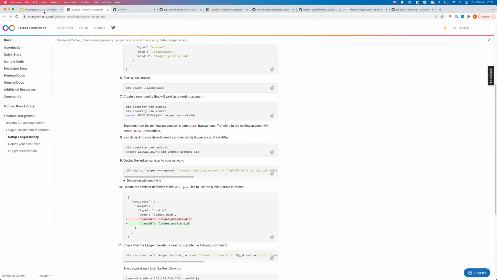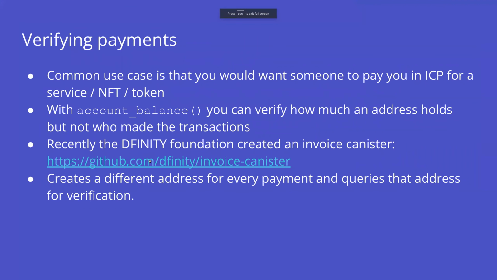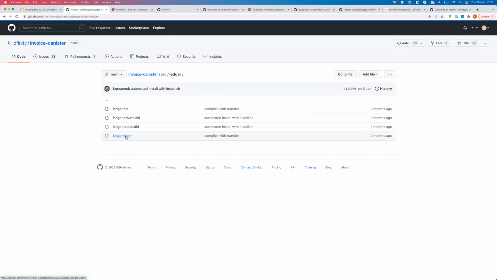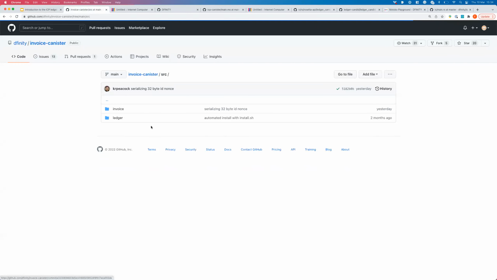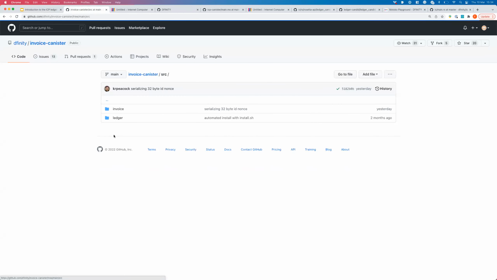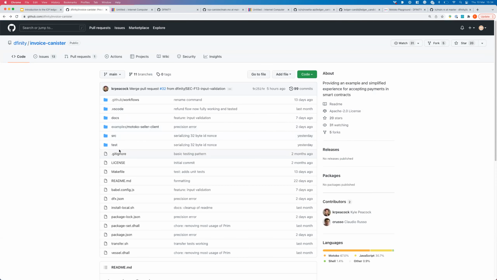Instead of following these instructions, you can also clone the invoice canister, and then it will already contain this WASM and the ID file, and you can just run this. There's the build script, I believe. Or you can just use DFX to build this with a local ledger canister.